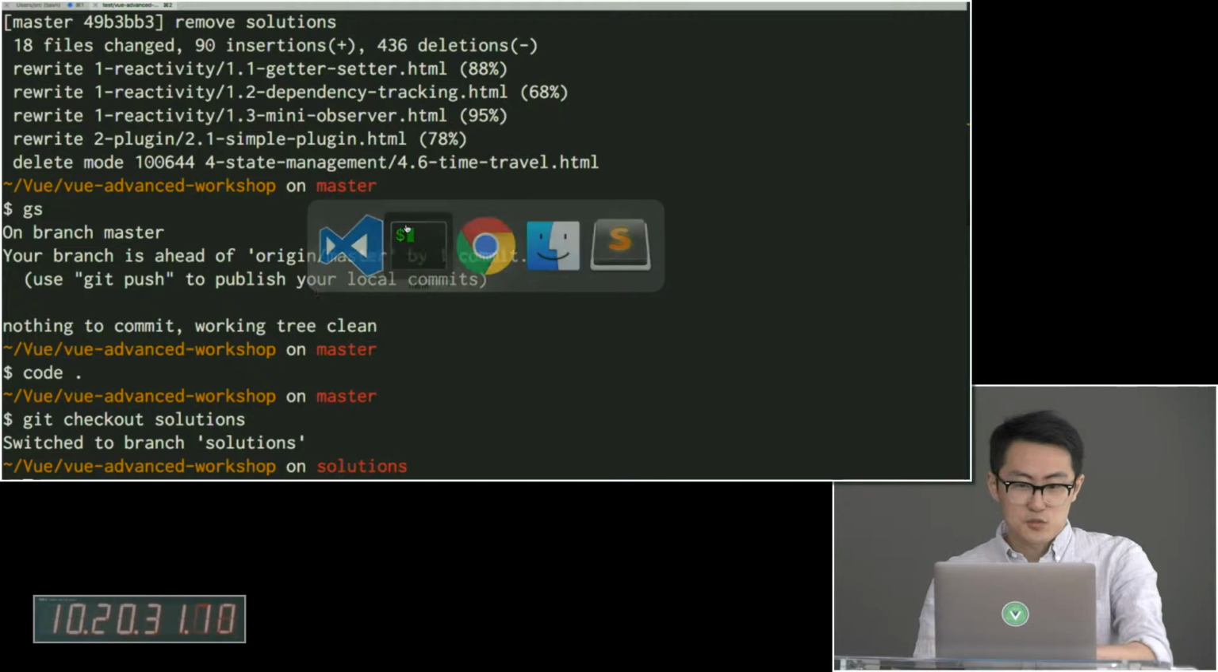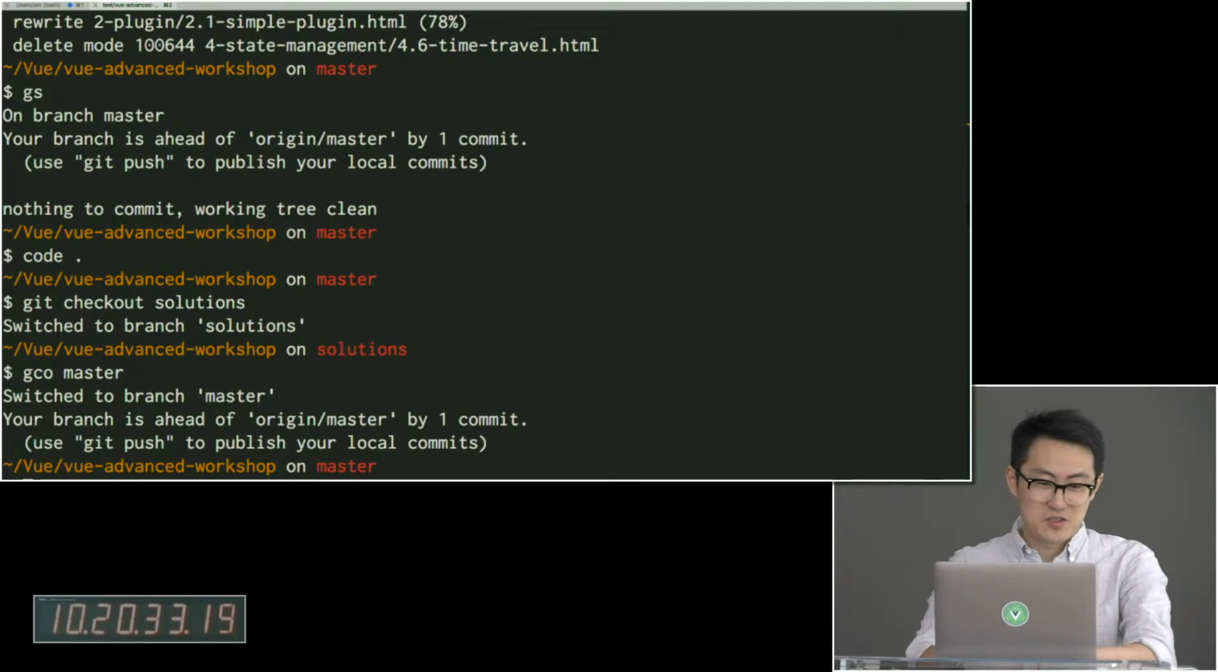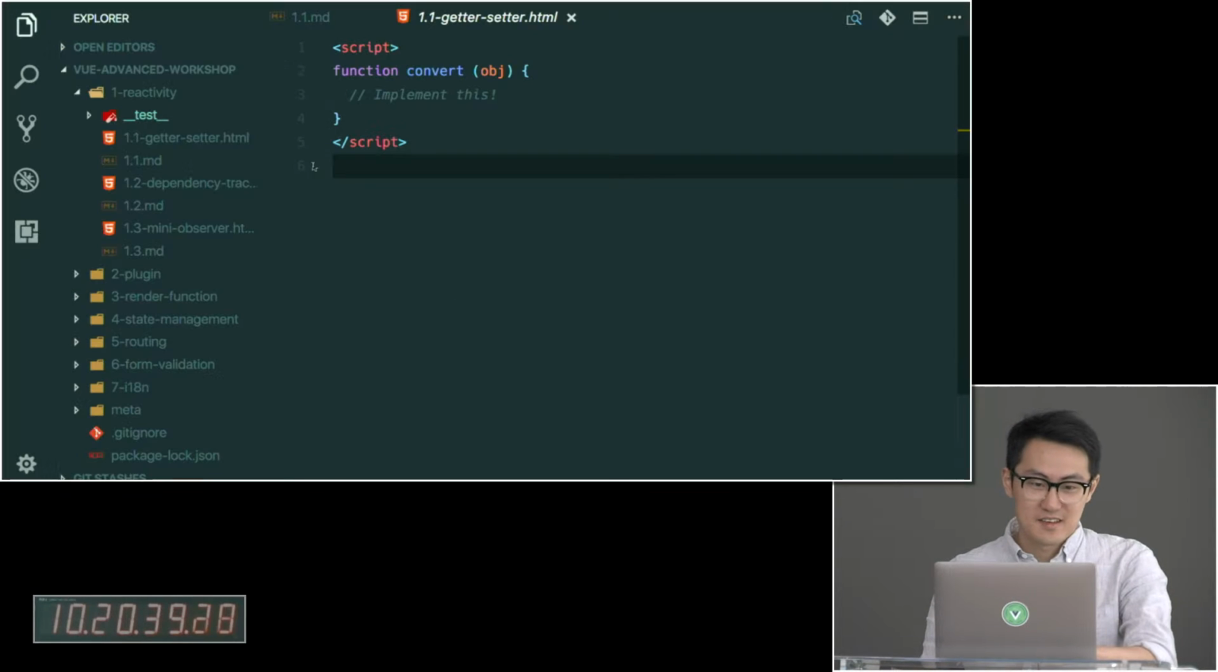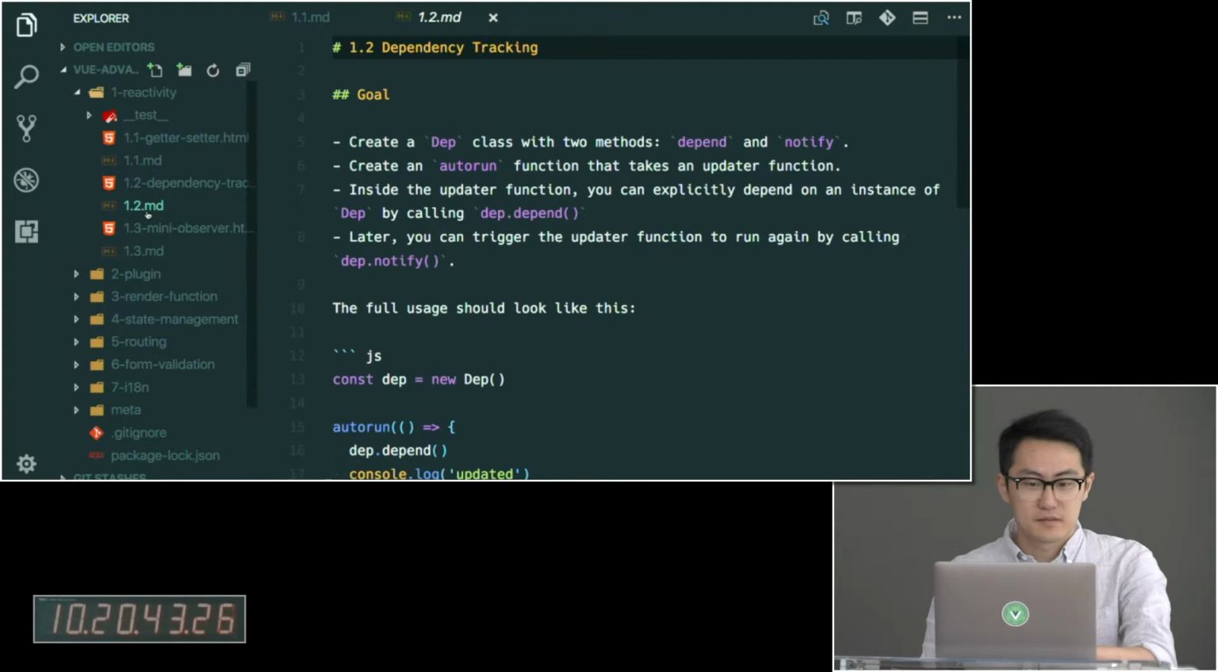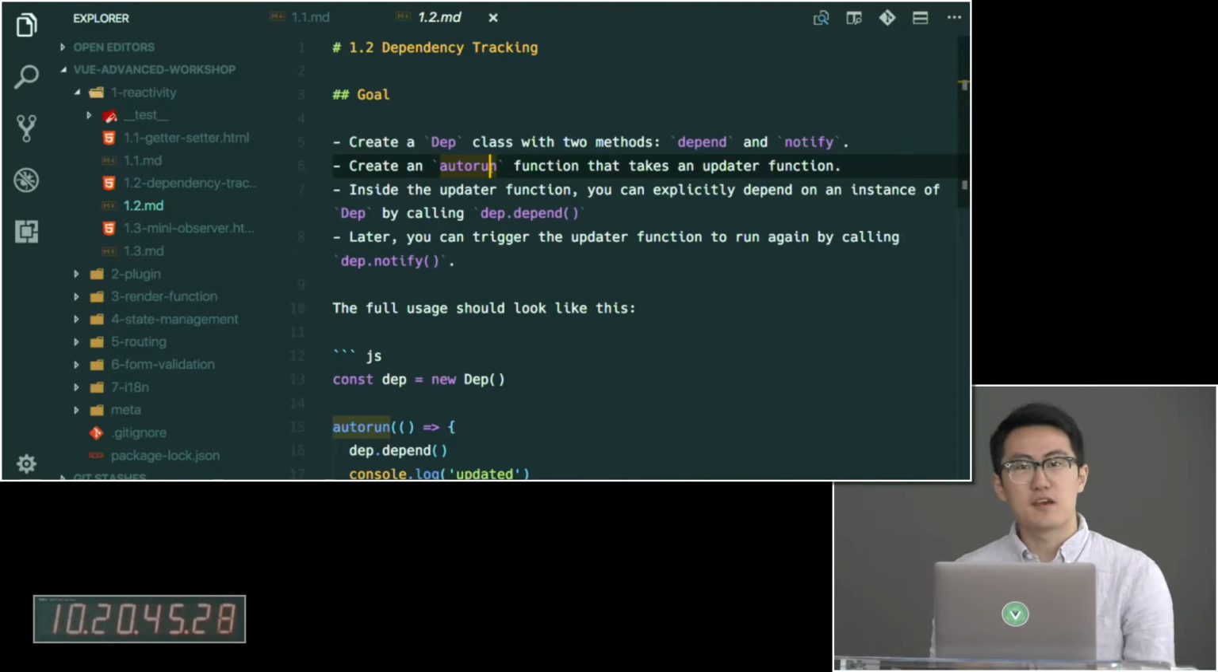Switch back to the master branch so that you don't see the solutions for the next exercise, and then open 1.2.md. Now we're getting into something called dependency tracking. So how do we abstract the concept of a dependency?